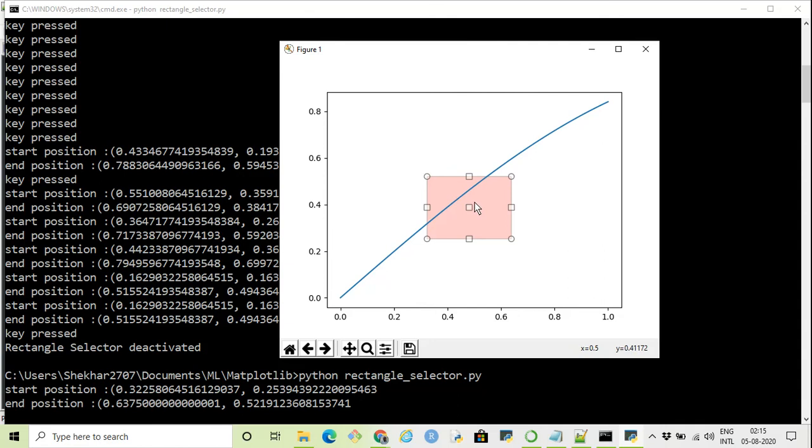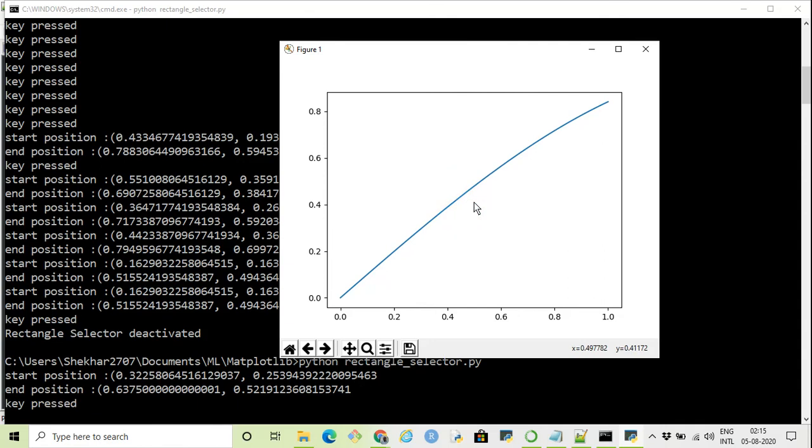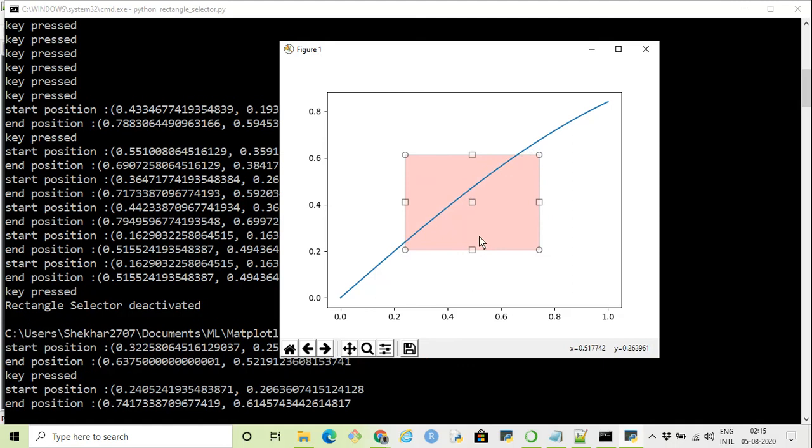and then we can press the escape key, and that selected portion will go away. If you want to select any other area, let's say this particular portion, then it will accordingly show the starting and the end position coordinates. So you can see it is 0.24 and 0.20, and the ending is 0.74 and 0.61. So we can get the coordinates of a rectangular area based on this widget.